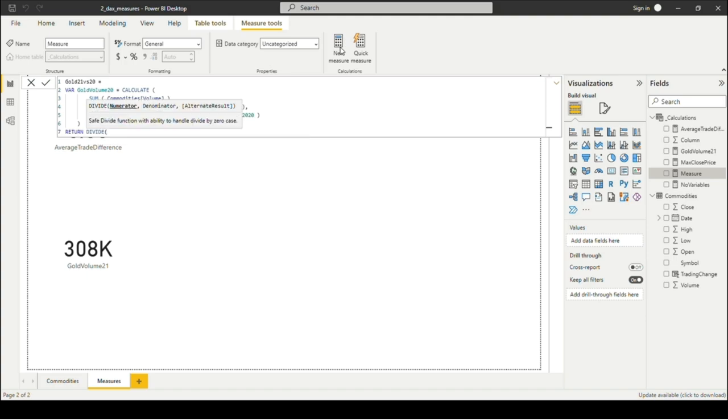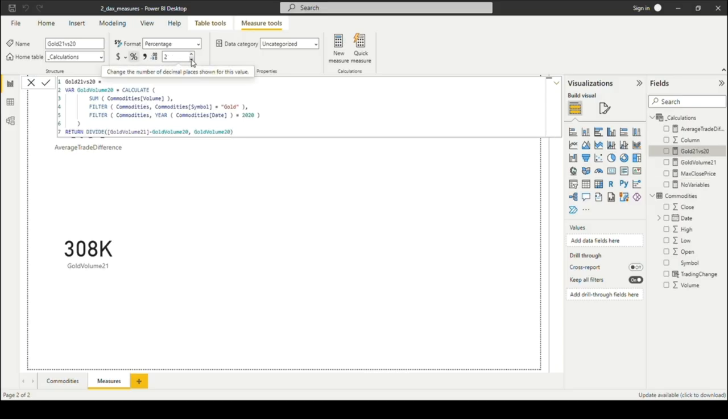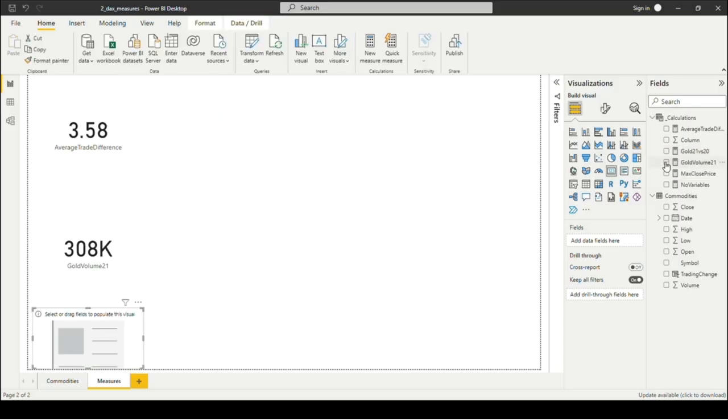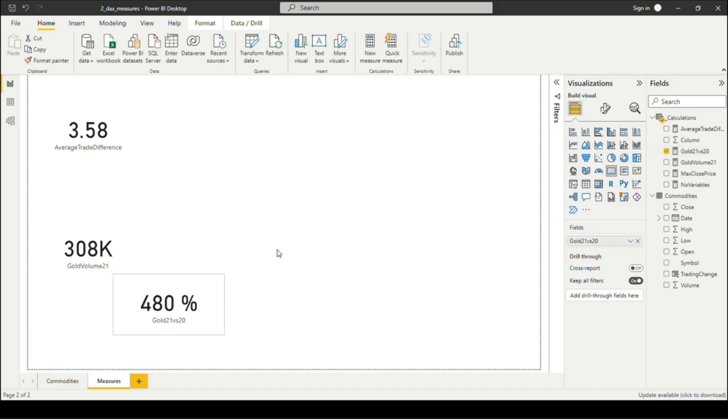For the numerator, we'll calculate the difference between 2021 versus 2020. So gold volume 21 minus gold volume 20. Next, we'll set the denominator to be gold volume 20. We can now commit this measure and format it as a percentage and round it to 0. Now we can put this into a card visual and see that there was a massive increase of 480% in trades of gold.